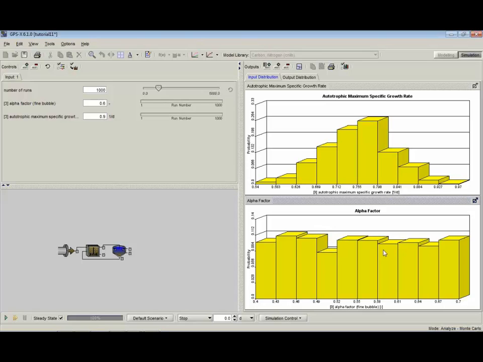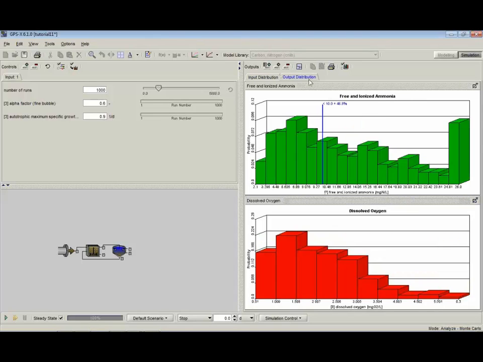Okay, so now what we're doing is solving the model for steady state at every one of those steps. And you can plot any number of graphs like you would normally in GPS-X and be able to get a probability distribution. So now this plant is being loaded with approximately 25 milligrams per liter of ammonia, and it's nitrifying most of the time.